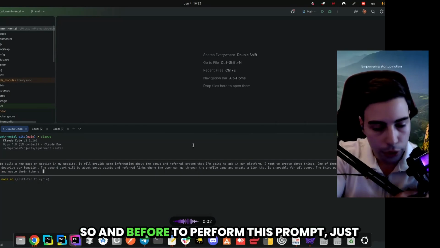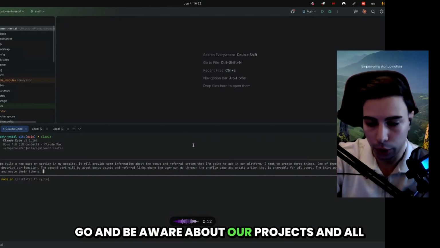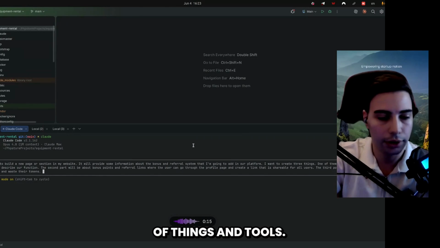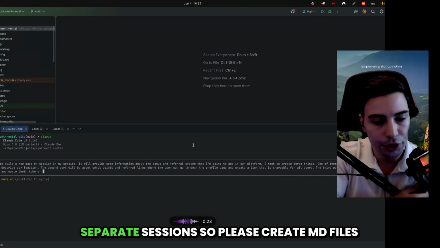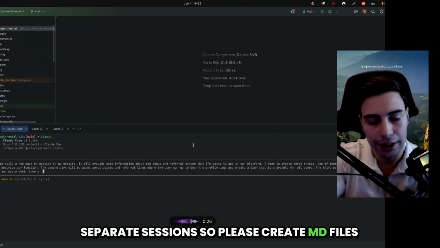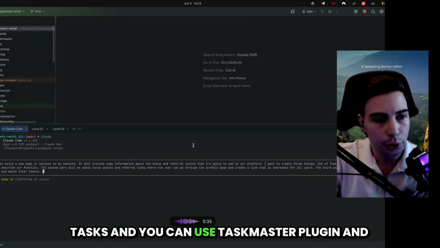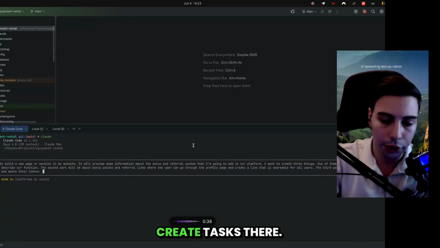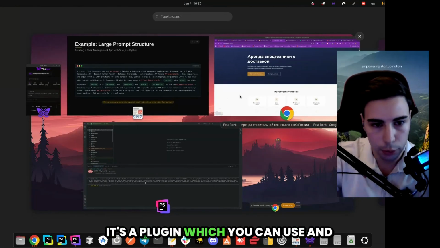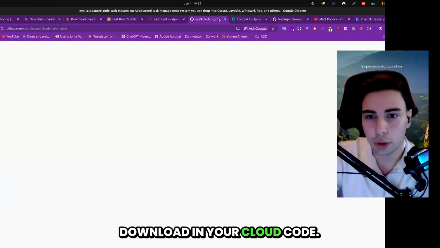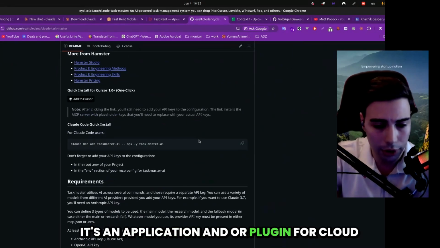And before performing this prompt, just go and be aware of our project and all of the things and tools. I'm going to divide these 3 tasks into separate sessions. So please create MD files where you can add information about the 3 tasks, and you can use the Taskmaster plugin and create tasks there. So I will talk about Taskmaster. It's a plugin which you can download and use in your Claude Code. The link is here. What is it? It's an application or plugin for Claude Code.